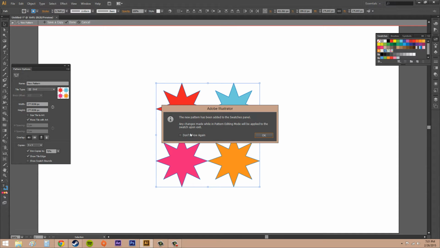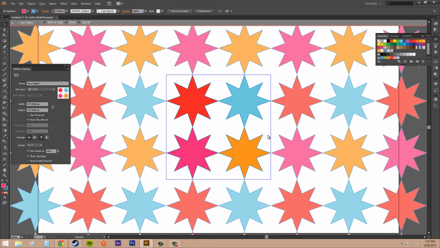This will pop up. You can choose not to show it again. All it does is say that your pattern has been added to the swatches, and any changes made while in pattern editing mode will be applied to the swatch upon exit. So this is the pattern options over here. I'll hit OK. And now it's going to create a pattern for us, and it's showing us what it's going to look like when it's applied over the whole entire thing.